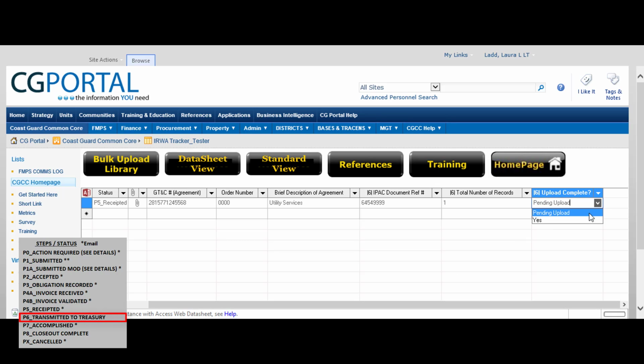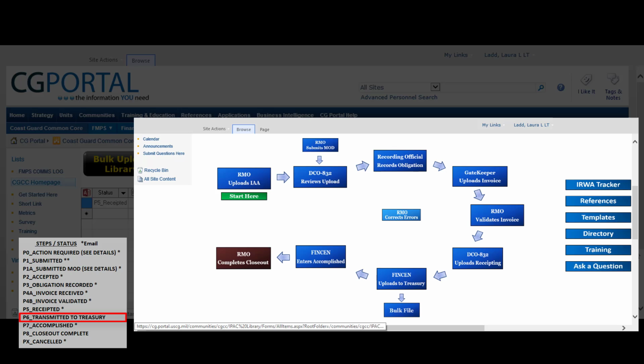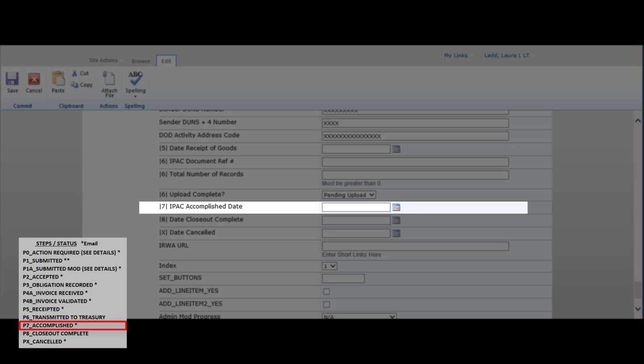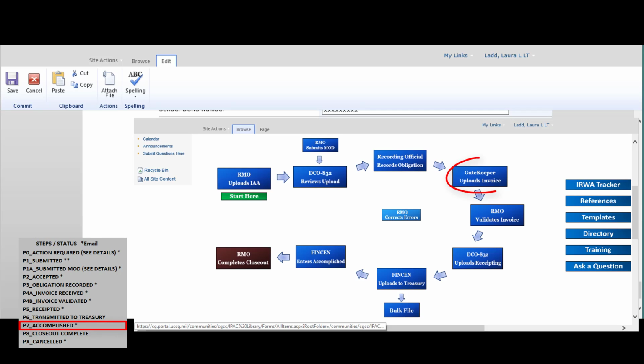Within a few days, FinCEN should receive the accomplished notification from Treasury, and FinCEN will visit the FinCEN Enters Accomplished queue to enter the date accomplished. This entry will remain in the accomplished status until the gatekeeper receives another invoice from the Navy and adds the invoice to the Gatekeeper Uploads Invoice queue using the same process as previously described.